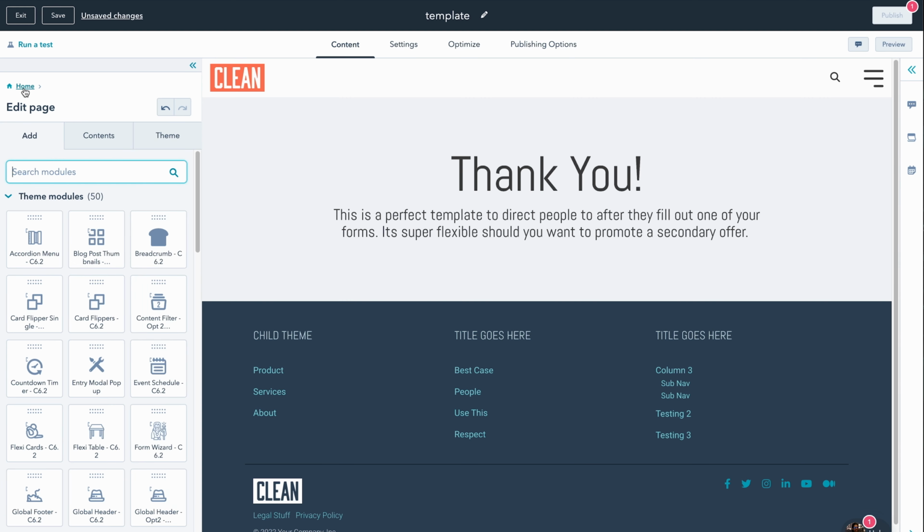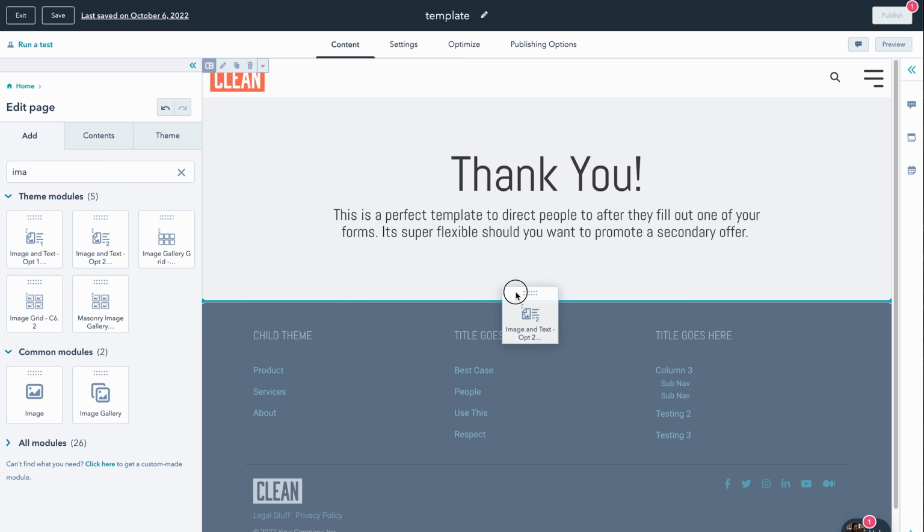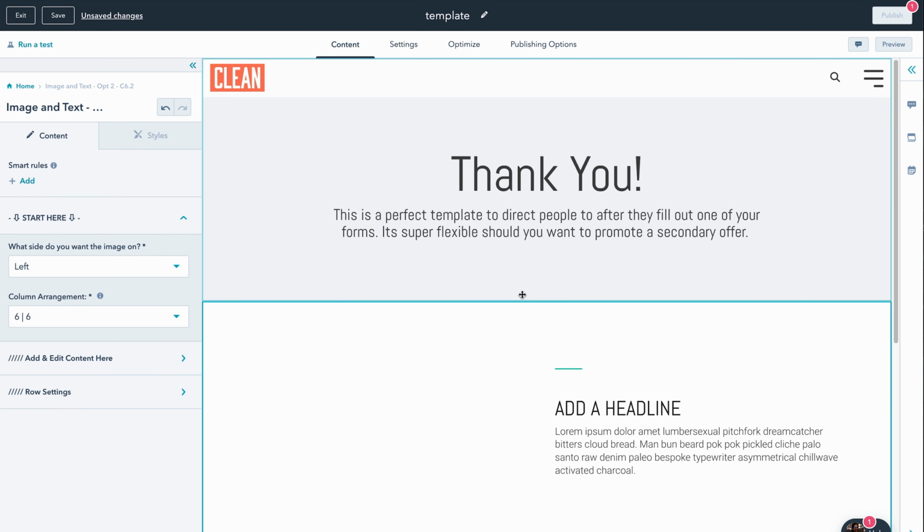So let's add a couple different modules to it. Say for example, right below this, we want some text on one side and an image on the other. We'll use the image and text option 2 module, and we can just drop that straight into the page.